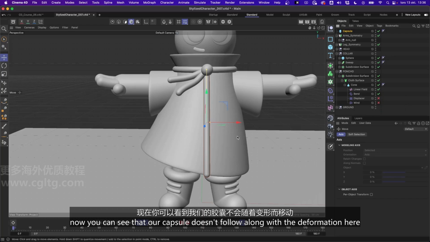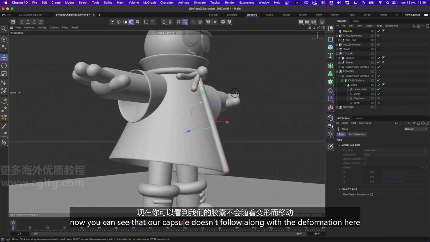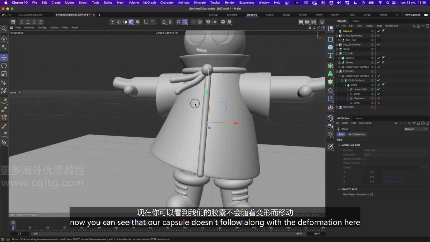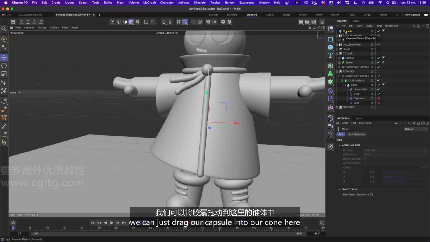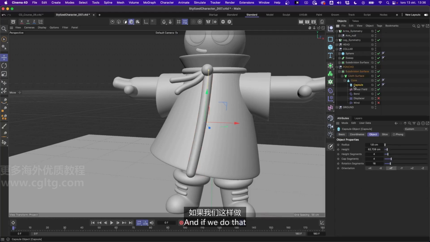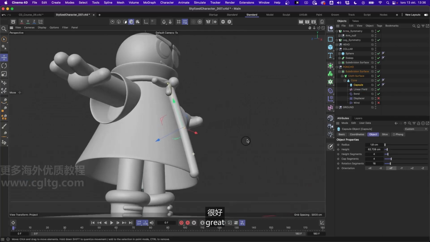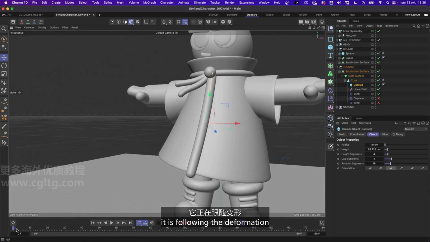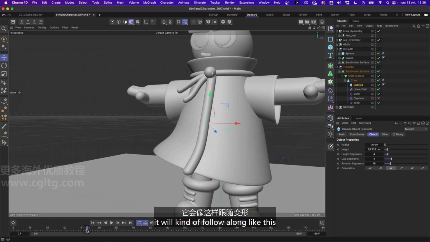If we go ahead and activate our deformers now, for example, if I activate the bend deformer, you can see that our capsule doesn't follow along with the deformation here. So to solve that, we can just drag our capsule into our cone here. And if we do that, you can see that, great, it is following the deformation. And if we, for example, turn on the wind deformer, it will follow along like this.